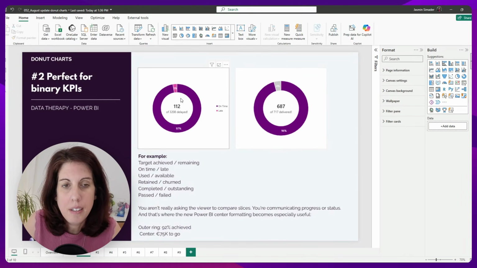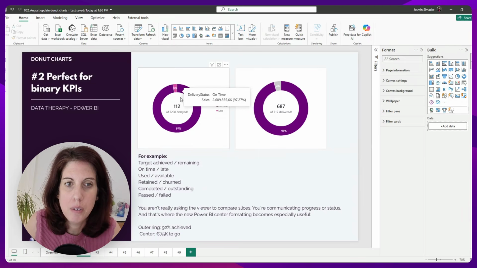And then I decided to go in the middle ring for the exact numbers, because I already know that this is 97 and this is 3.